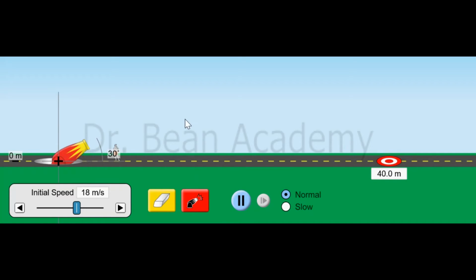So what velocity should I use? Here is the initial speed. So what velocity should I choose so that I will hit this circular target? So you have to calculate it. But let me just try what velocity.